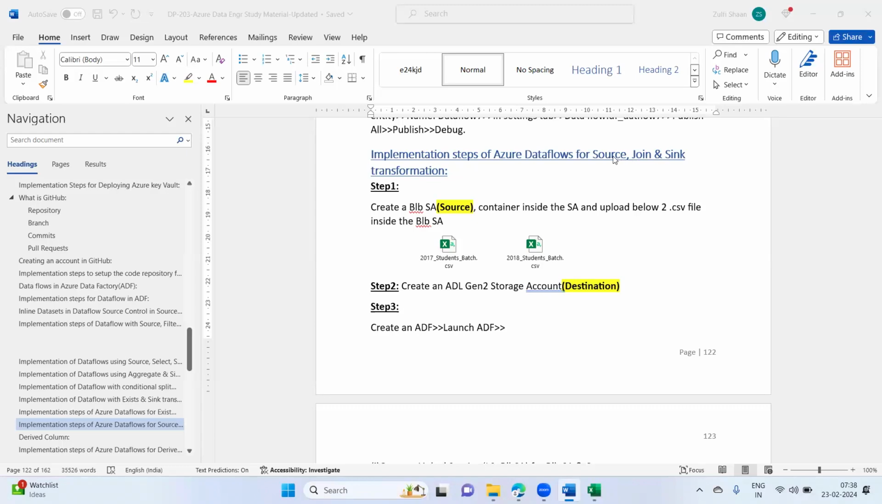So left joint, what will left joint do? Left joint will show you all the records of the left hand side table and matching records of both the tables. So here, instead of tables, we are having files. So if you are giving left joint, then it will show you the left hand side file and matching records in both the files.